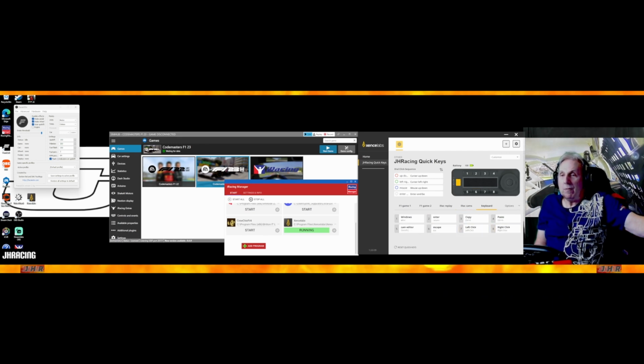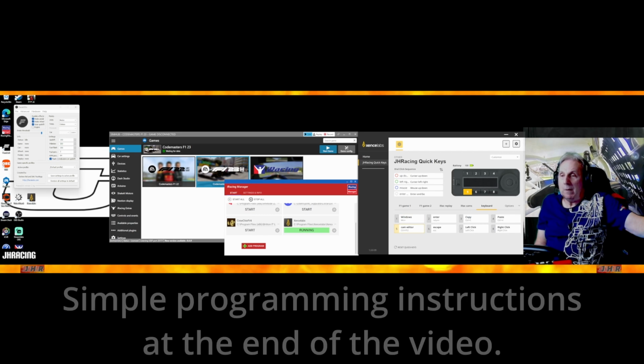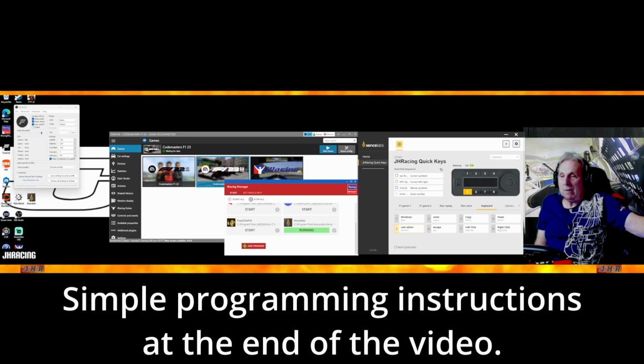And then I also have some just basic keyboard functions for Windows, like opening the Windows menu. This is the camera editor in iRacing, actually, this button. So that's nice to have, just a quick button instead of reaching over to the keyboard. Enter and escape, copy, paste, left click and right click of a mouse if the program uses a mouse.